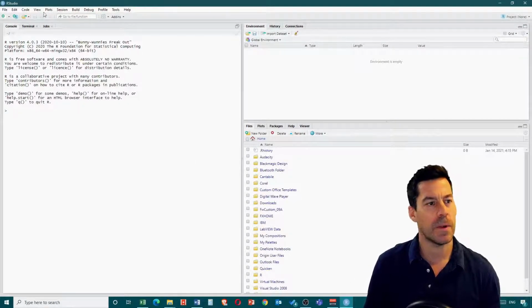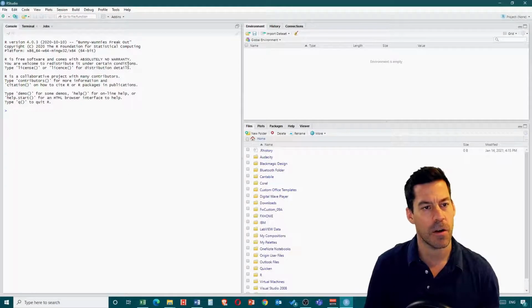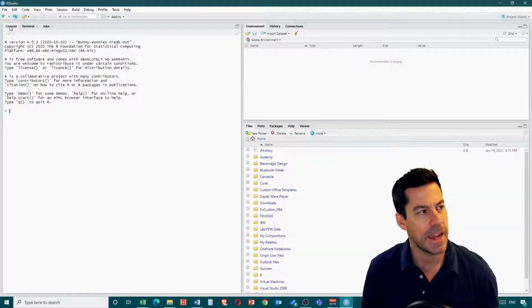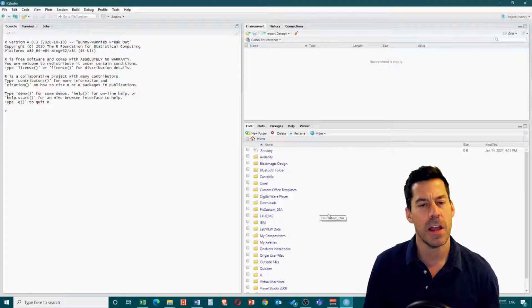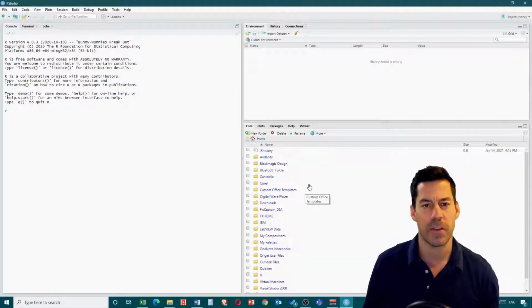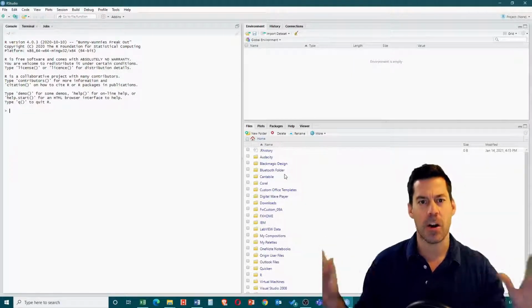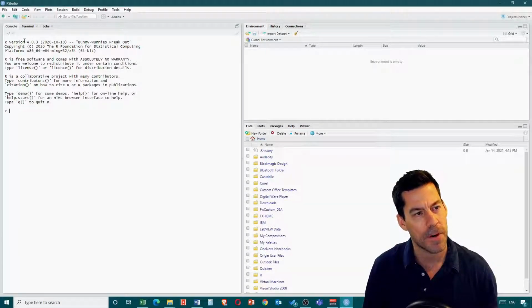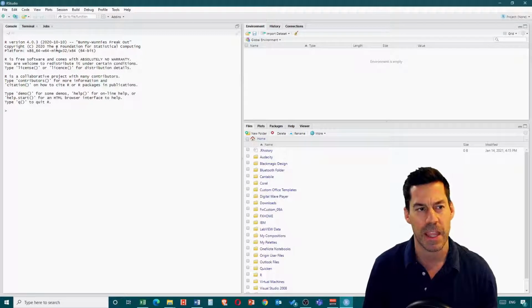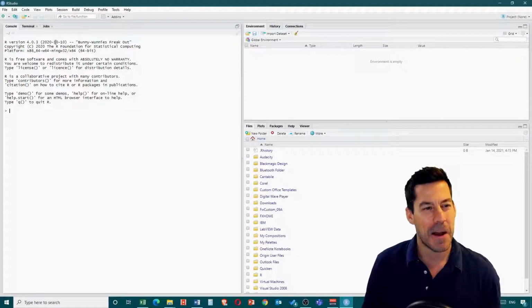So first of all, we see this panel over here on the left side, and it says console, and it basically just has a flashing cursor. We've got a couple of other panels that I'll sort of direct you towards later on. But let's just start off with what R is. We see here up at the top, it says R version 4.0.3, and that's just the version we've got, and they always have a funny name. This one's Bunny Wunnies Freak Out. And it just has some copyright information.